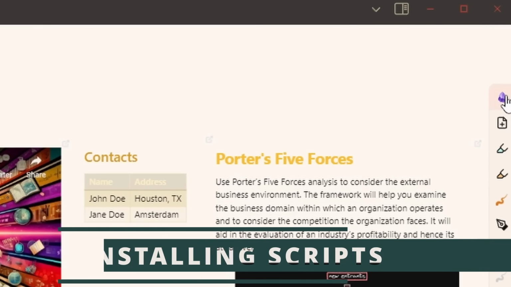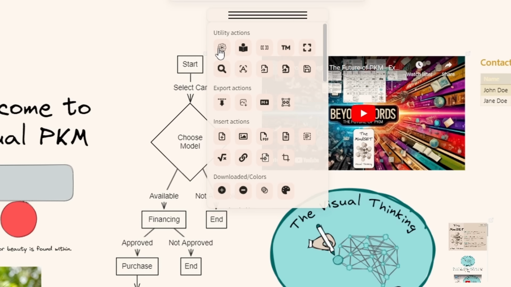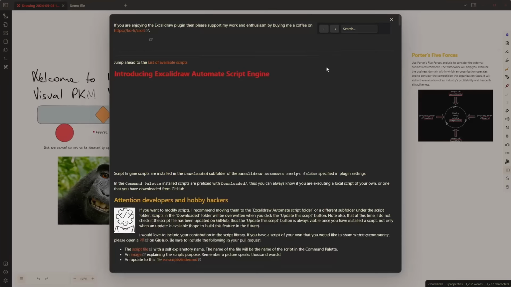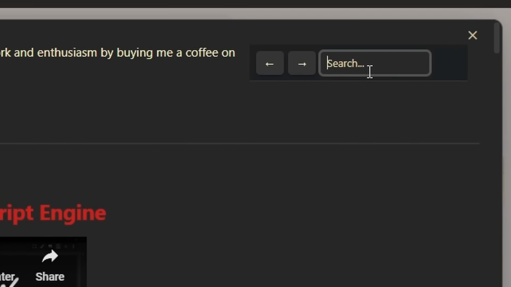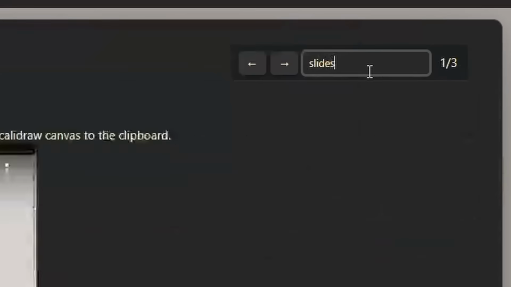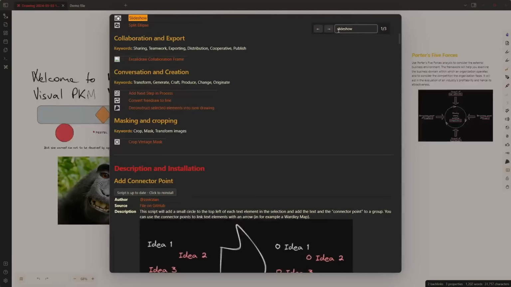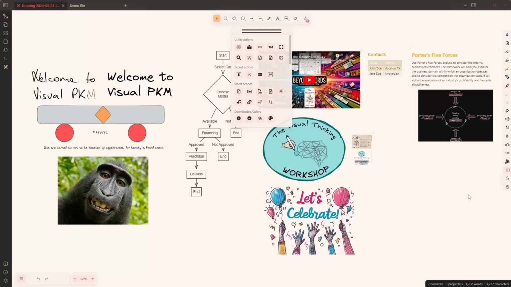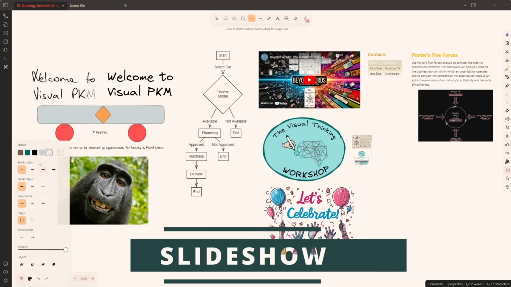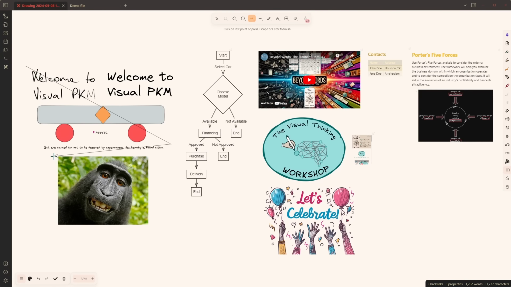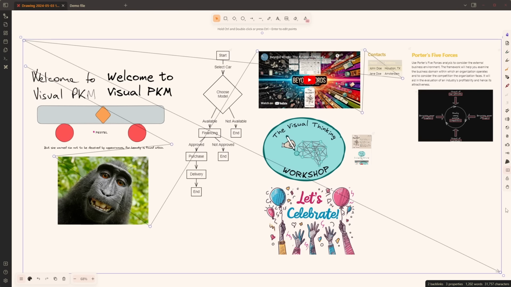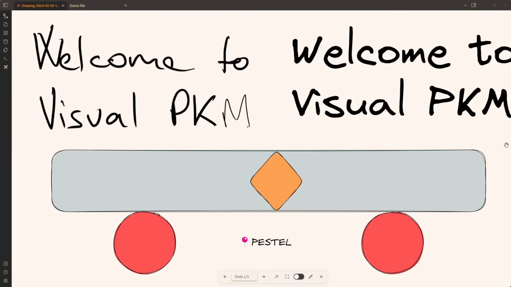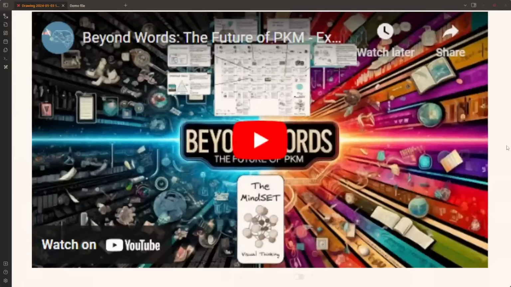Excalidraw comes with an extensive script store. Some of these scripts are simple, others add complex new features. Here's how you would install the Slideshow script using Search. There are different ways to define slides. I prefer using an arrow. The point pairs on the arrow mark the top and bottom of slides, and the direction of the arrow the presentation sequence.